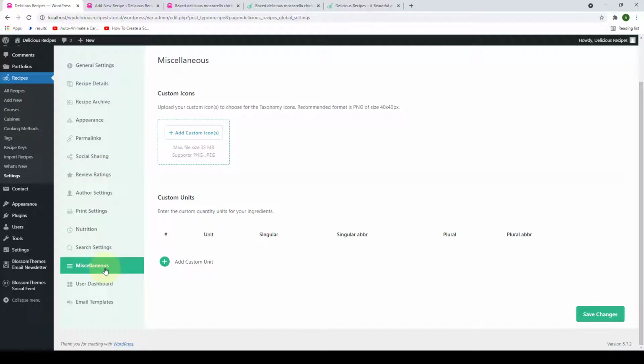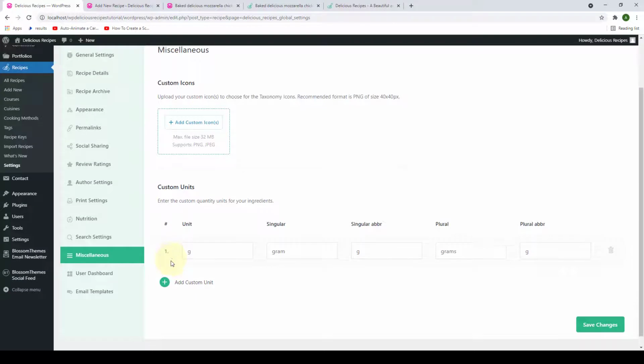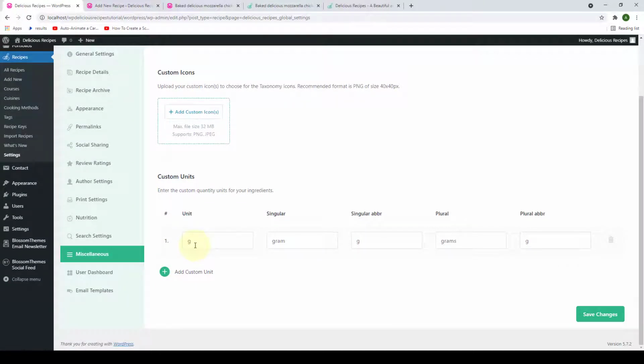Now we will go to miscellaneous and we will add our custom unit from here. So click on add custom unit. So for example, if the name of the unit that I want to add is ton, I'm going to have to fill in the relevant details in the respective boxes. So for the unit, I'm going to add in T. Singular will be ton. Singular abbreviation will be T. Plural will be tons and plural abbreviation will be T. So as you can see, I have randomly customized a unit here.